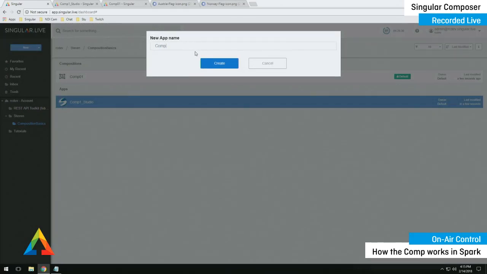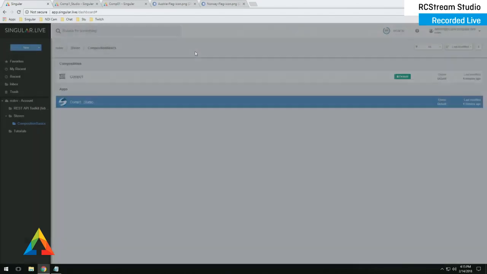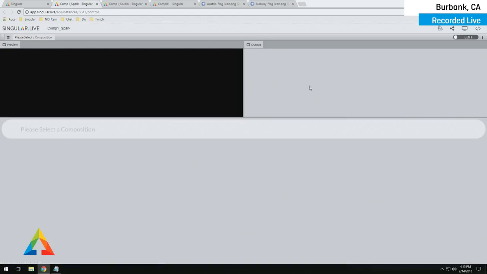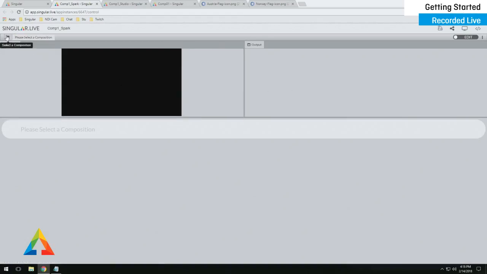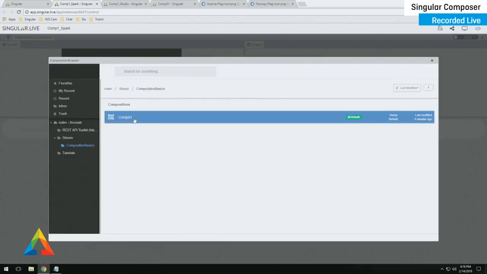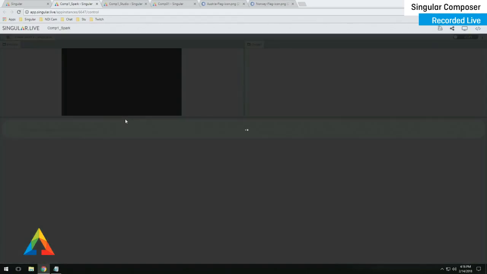A lot of the things are the same. You'll see here, I'm going to call this one comp1_Spark. So I'm going to open it up, and you're going to see the similarities here. You're going to see preview and program left and right. And the first thing you're going to need to do, upper left-hand corner, please select a composition. We're going to select comp01. That's the one we created.